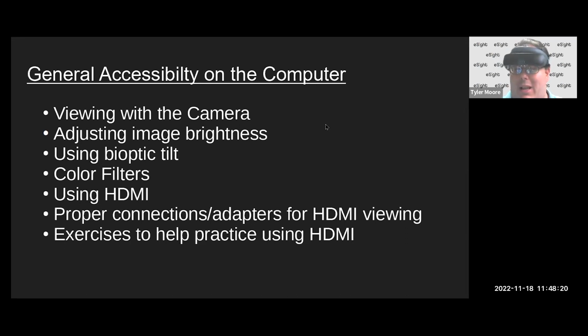Sometimes when people make the connection, they'll see the desktop background with no icon present. And normally that happens when they are in an expanded mode. So it's recognizing the eSight as a second monitor, and you imagine two monitors beside each other, and you're moving the mouse from one to the other, and it's stretching that background across two monitors. That's essentially what it's doing to the eSight.